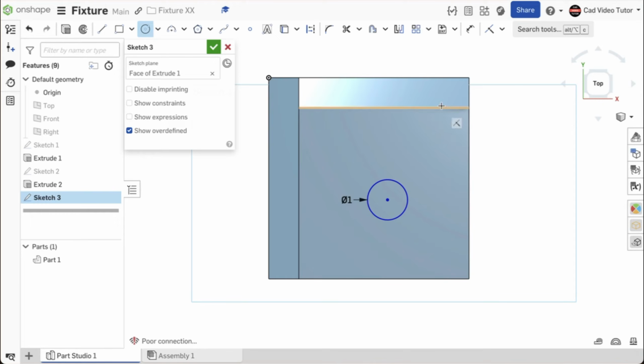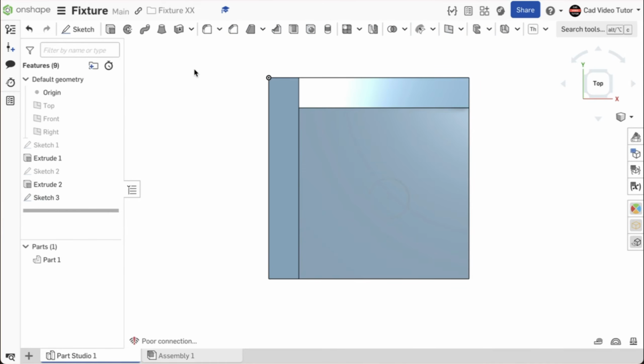To accurately set the location of the hole, click on the Dimension tool and then click on the center point of the circle. Then click on the edge and set the distance at 2 inches. Again, click on the center and the front edge and set the distance at 2 inches. This looks correct, so click on the green check to end the sketch. Right-click and choose Isometric from the pop-up menu.